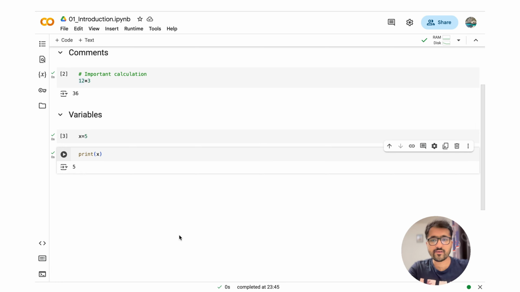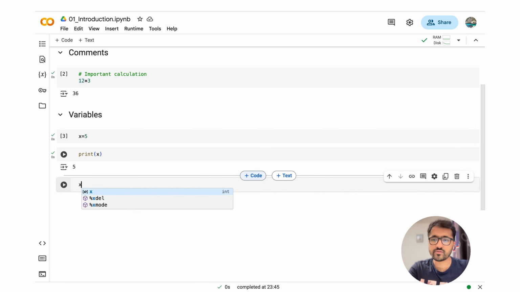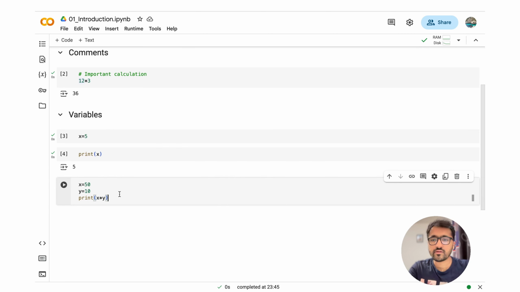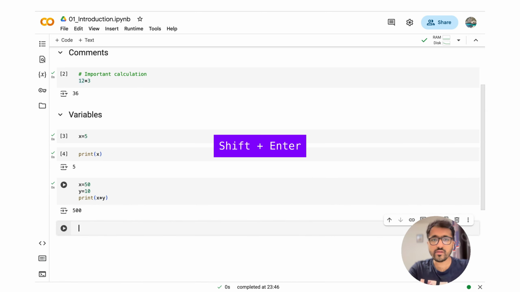And like this we can have multiple variables. So let's say x is 5 or maybe 50, y is 10, and then we can print x times y. So we can execute this cell. Instead of clicking on this button, we can also use a shortcut which is shift enter. So that runs this cell and we get the answer to be 500.